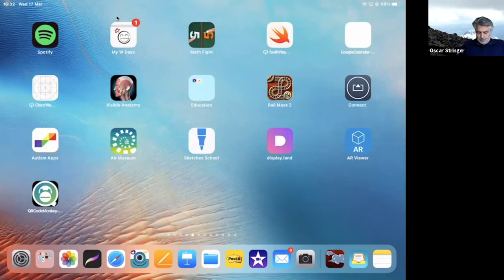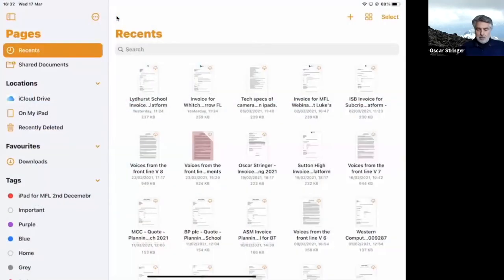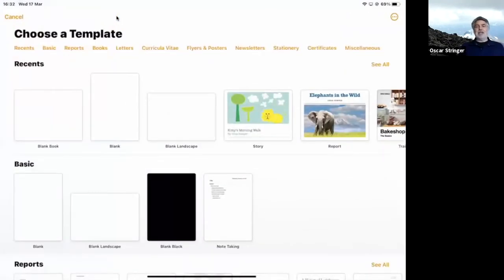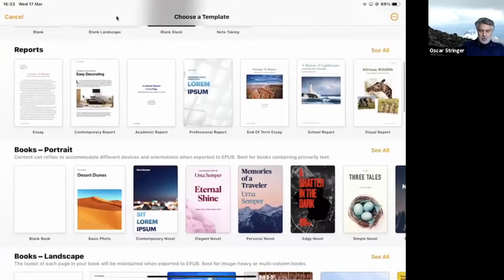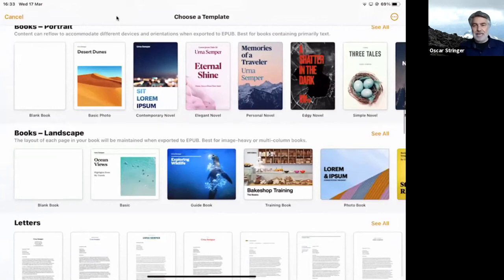All right. So now, as our last idea, we're going to look at Pages. Okay. So Pages is Apple's equivalent to Word, for word processing and lots of other things, creating posters, CVs, books, reports. All right. And in recent times, in the last year or so, it's been updated to do Epub a little bit better.